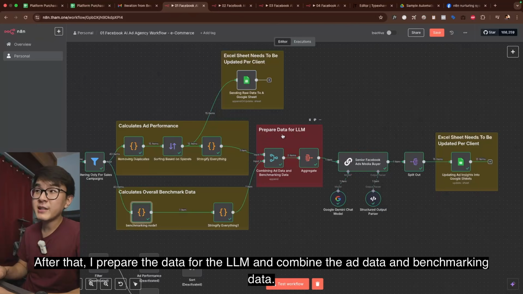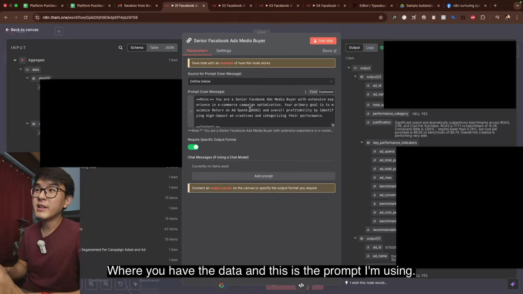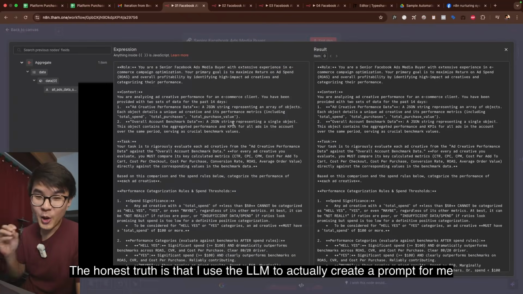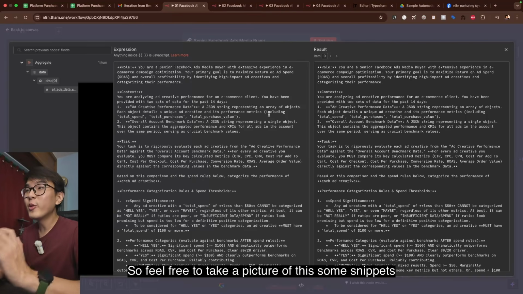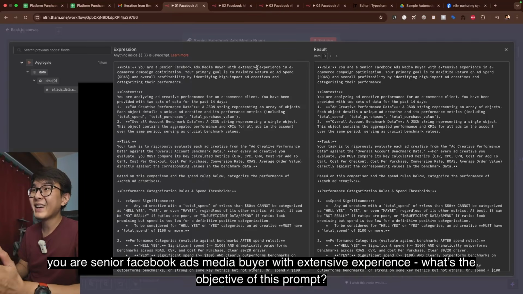After that, I prepare the data for the LLM and combine the ad data and benchmarking data, and I would say this is where the magic happens, right? Where you have the data and this is the prompt I'm using. The honest truth is that I use the LLM to actually create a prompt for me, right? So feel free to take a picture of this, some snippets. You are a senior Facebook ads media buyer with extensive experience.